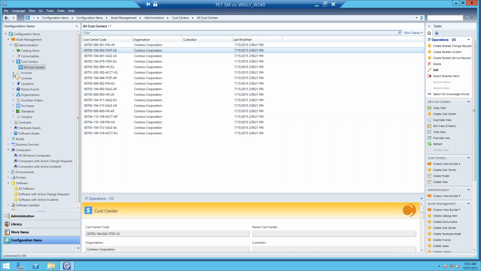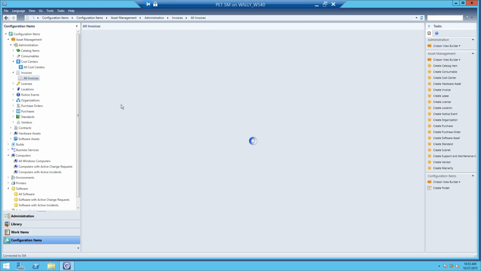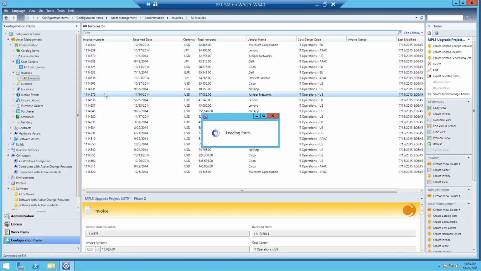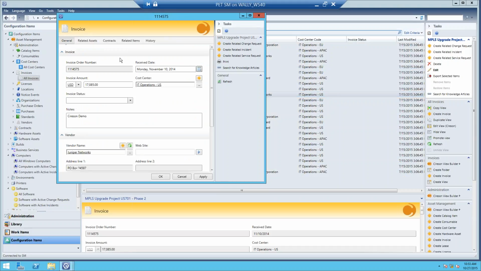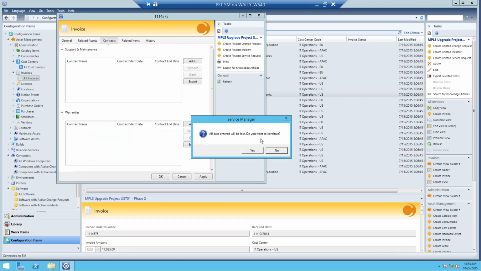But I have my invoices. I can look at all the invoices that I've used to acquire my assets. And if I go pick any one of these invoices, and I don't know which one I'm picking here, it says Juniper Networks, I can go verify the vendor information that I want, when it was received, what cost center, how much it cost. I can look at any assets, if I have any assets associated with it, any contracts that are associated with it. I can view all that data from one node here.